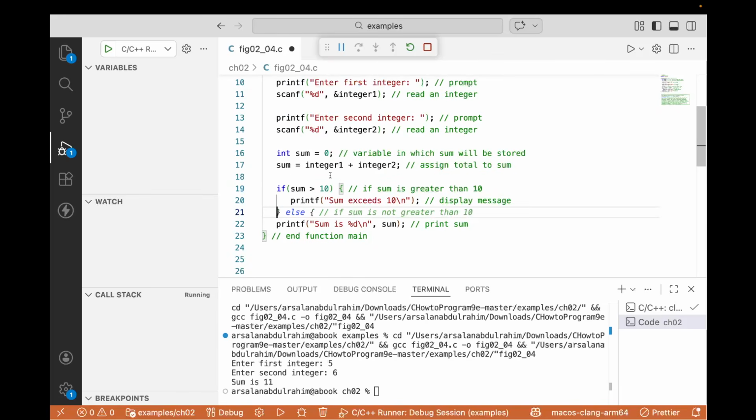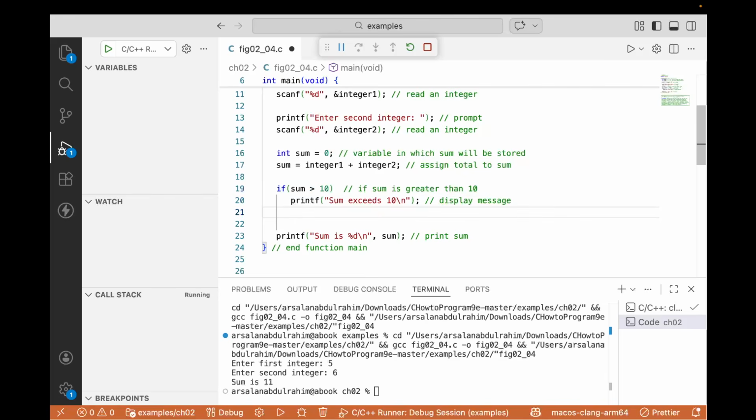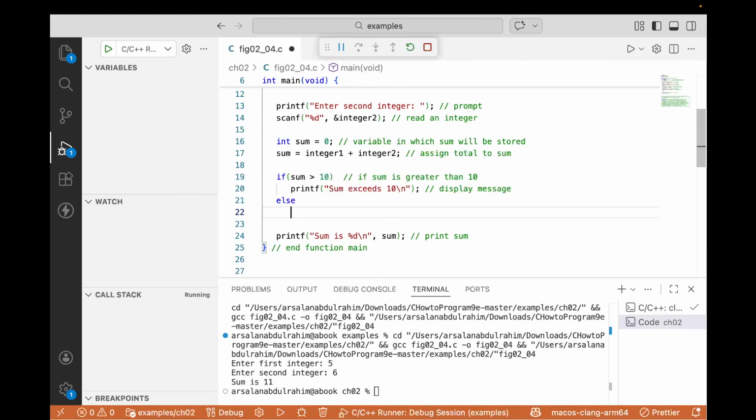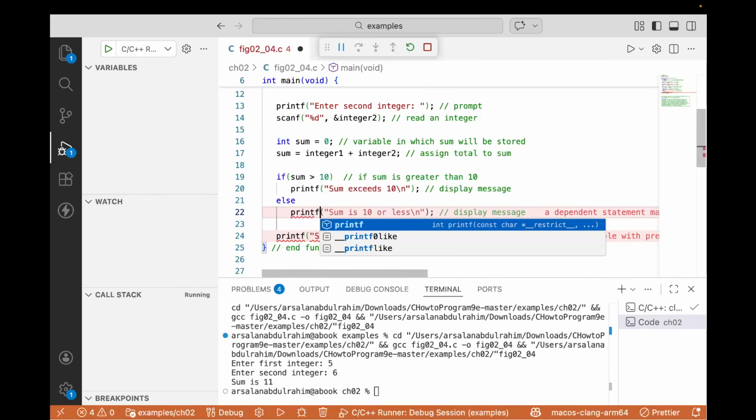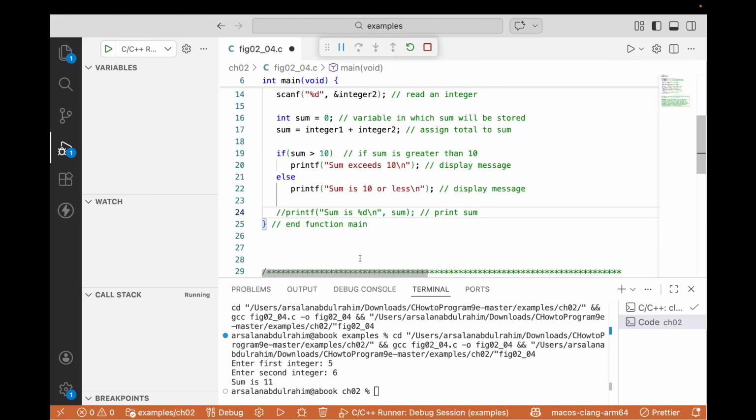If I just take this one, and I have put some tab over there, it means now this statement will only run if this condition is true. Else, the next statement is else. And after this else, I write printf sum is 10 or less. And just for the sake of this experiment, I'm just making this a comment, so I don't want to display the sum.